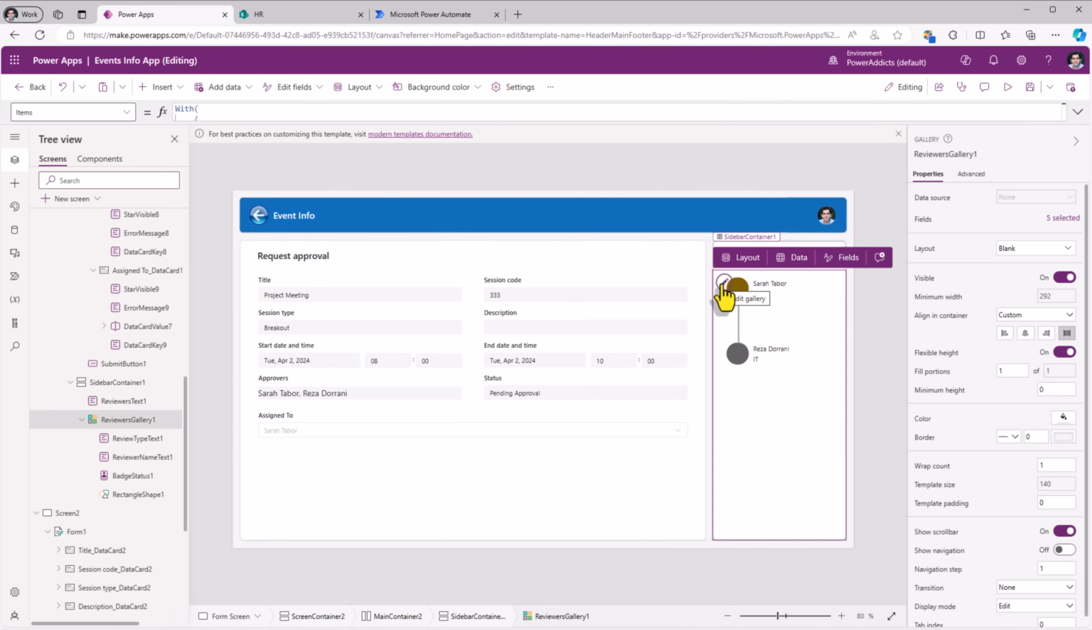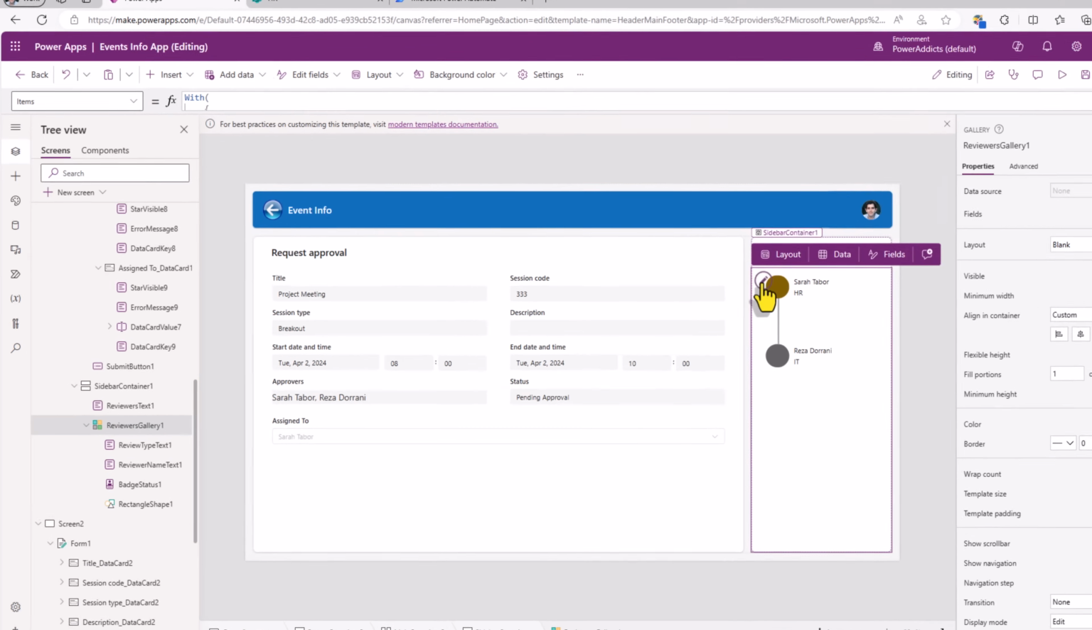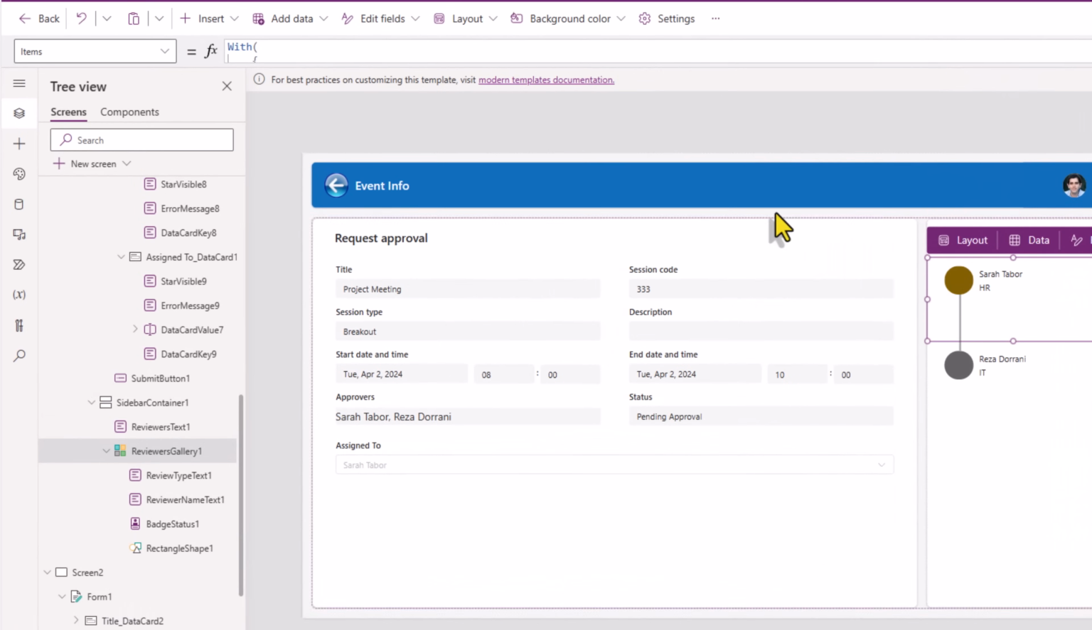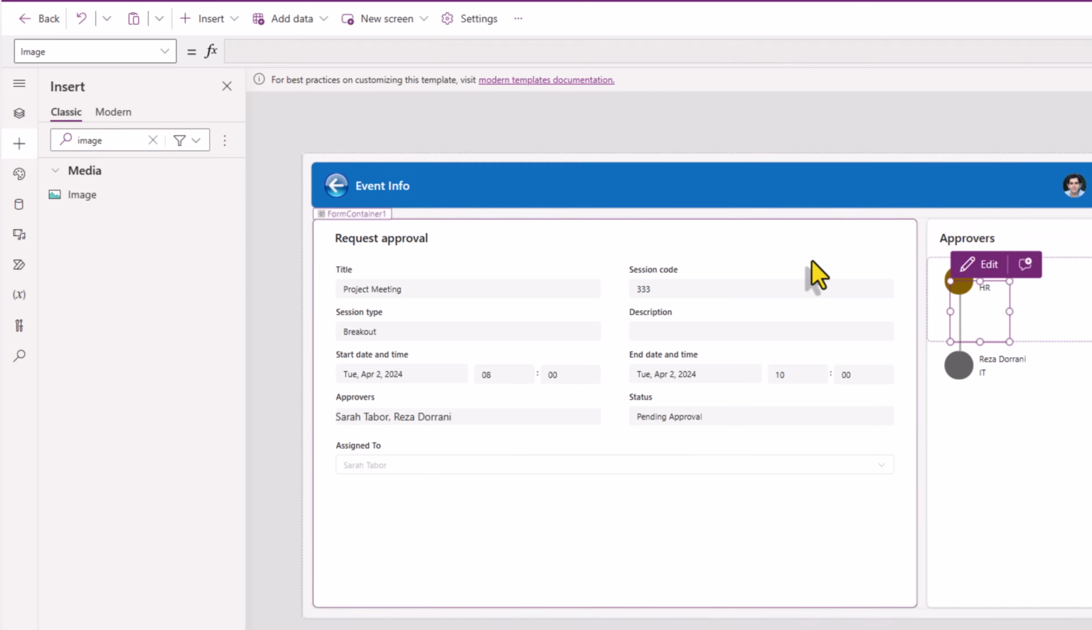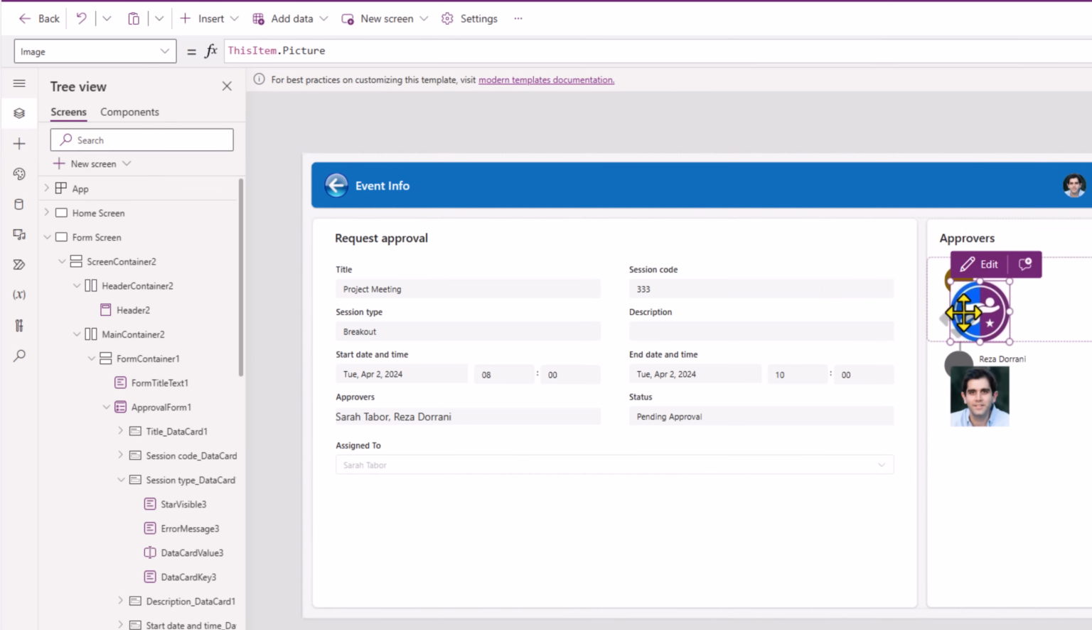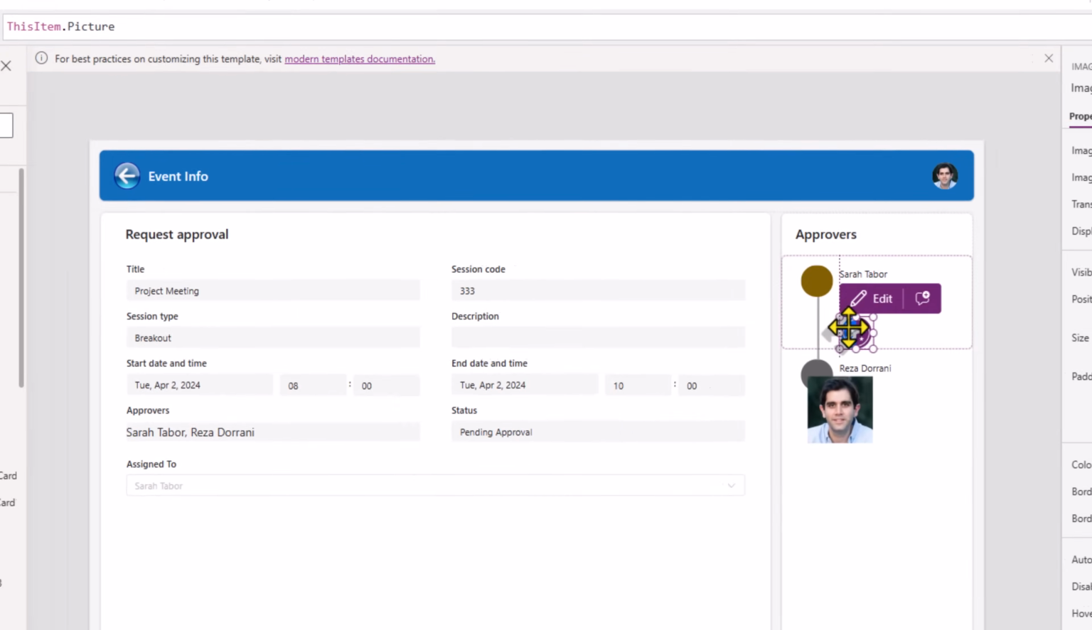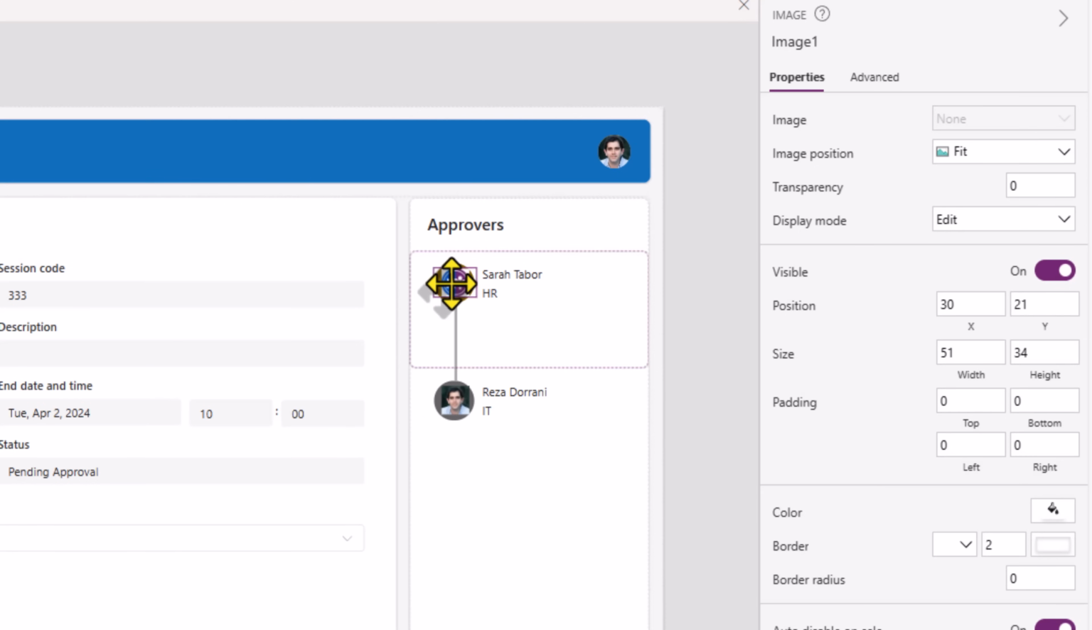And if you would like to put an image of the approver as well, select the gallery, click edit, and go and insert an image control. The image property should be this item.picture. I will go and place this right on top of this badge control.